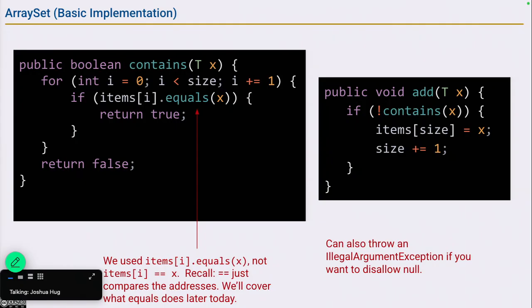What does contains look like? It's not going to be a big deal. I'm just having it on the slide again because you've already seen this kind of pattern many times. I'm going to say, for each item in the array, is that item equal to x? I'm using dot equals here instead of the equals operator, and I'll review the distinction between dot equals and equals. You may know that equals equals just compares the addresses. That's what it does. It says, are the bits the same?